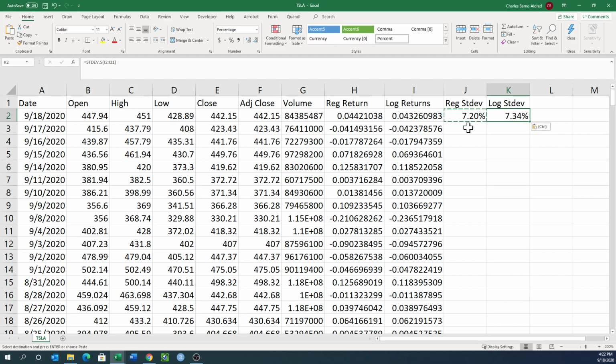But when we do the volatility calculation in the Black-Scholes model, we want to see annual volatility. Now remember, this is all based on 252 trading days.